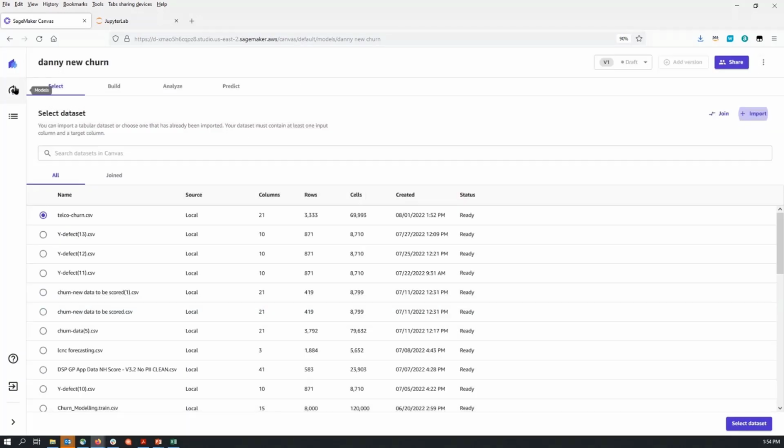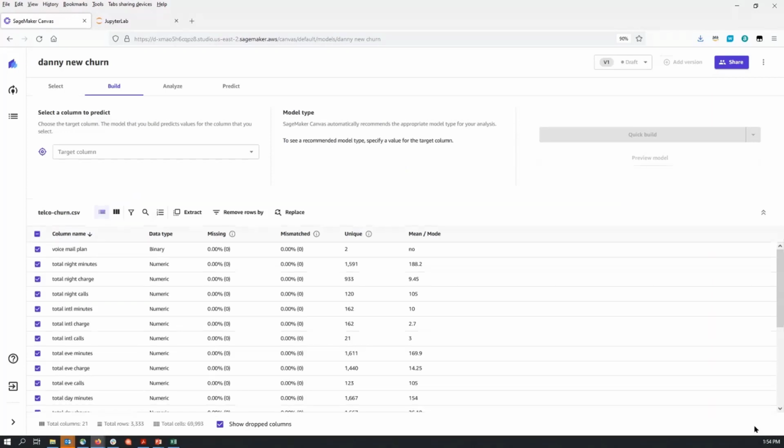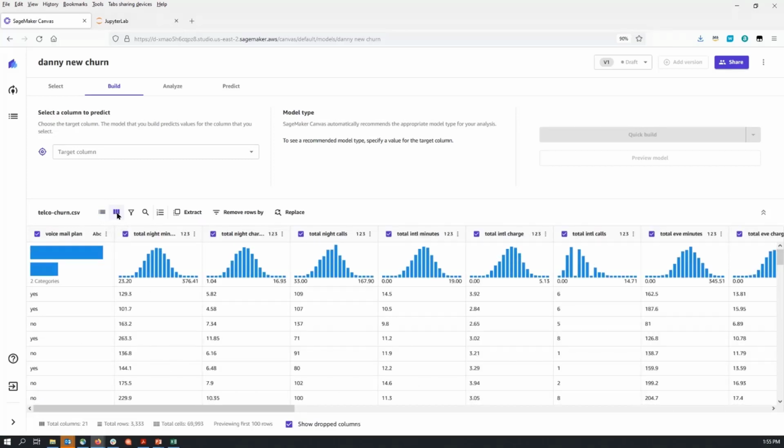So here's my model, right? Danny's new churn. I'm selecting telco churn, which I just updated. And then let me select that. And so what Canvas is doing when we tell it, yep, that's the data we want, Canvas is going to start looking at all of the information in there and doing some analysis, right? It's going to look at data type. It's going to see if there's missing or mismatched values, and what some of the statistics on those are. It'll let you see graphically. I'm a visual person, so I always like to see what the data looks like. And so we definitely have this kind of information.